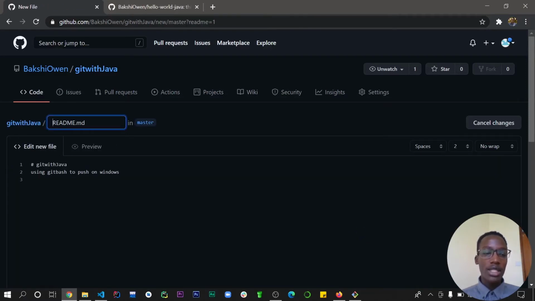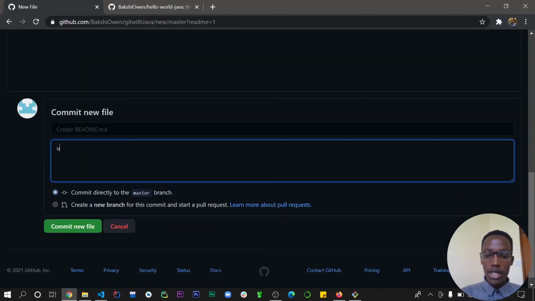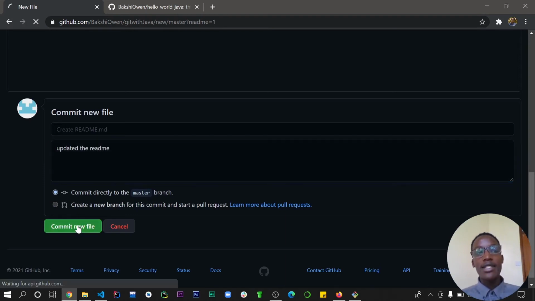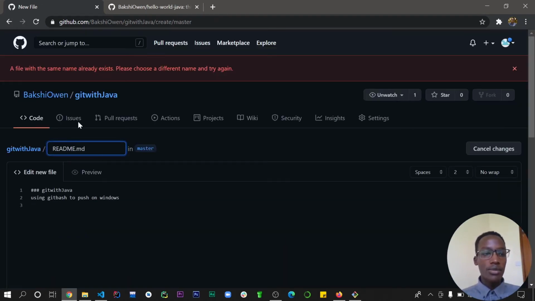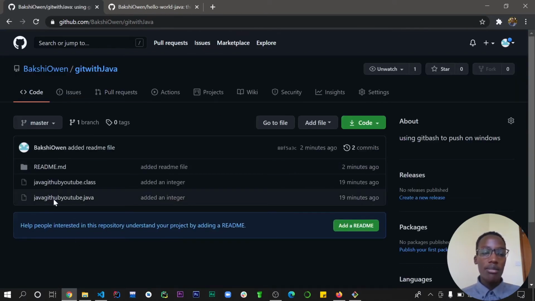So I'm going to add a readme shortly just here, maybe using git to push that on Windows. I'm not going to make it. Let me just reduce the font size here by adding 2 more slashes. Then I'm going to say "updated the readme", and I just commit this new file. It says that there is already a file existing with the same name. So let me delete the other one, because mostly readmes would just come below here.